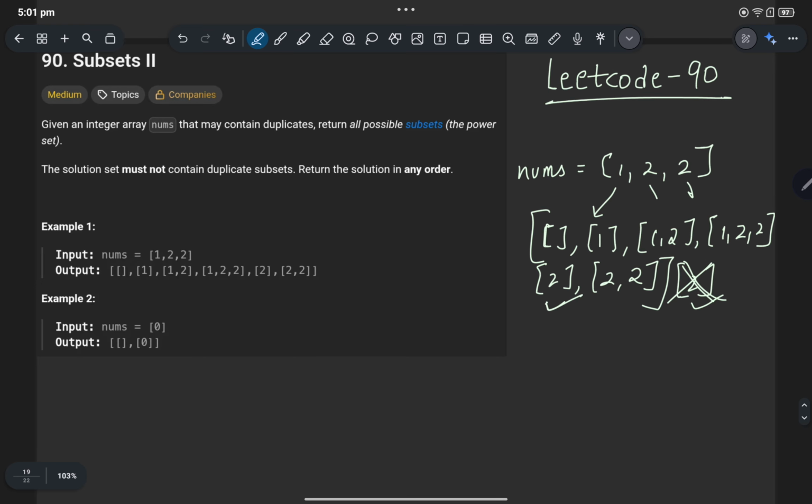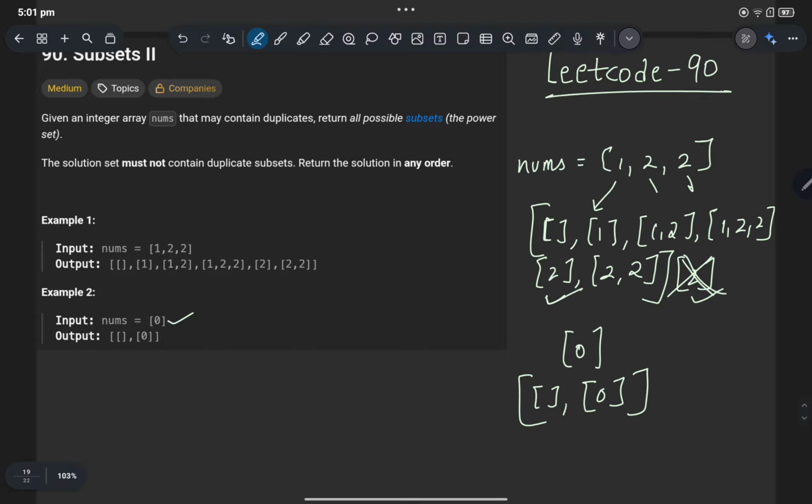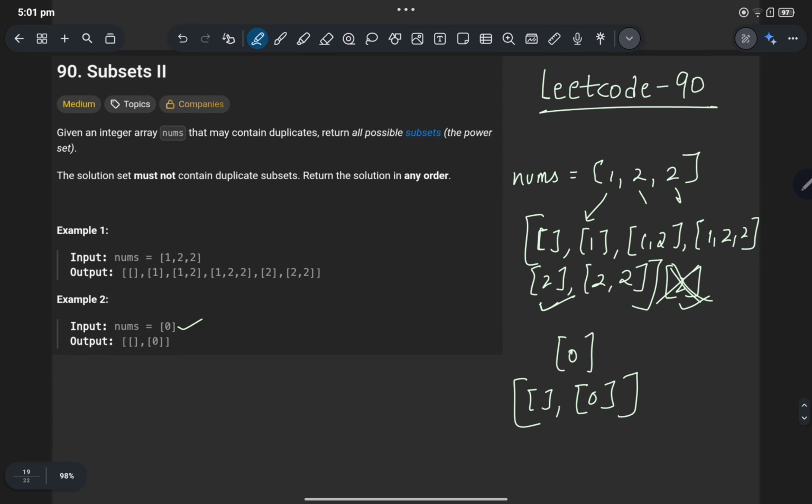Let's talk about the second example. It's also very simple. We have only one element in the set, so there are only two subsets like this, and this will be our resultant array. So how can we approach this problem? This problem is similar to our other recursion problems, the basic recursion tree approach.